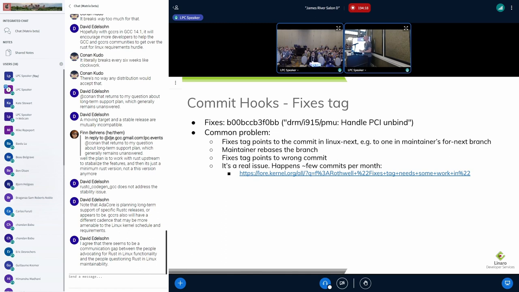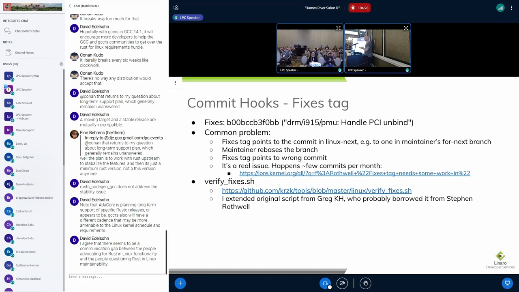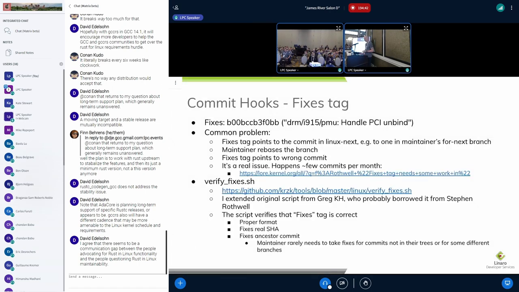If you check the mailing list, Steven sends a few emails per month that the fixes tag points to the wrong commit. Again, you can spare yourself the email from Steven and use a script which does it for you. So I took the script from Greg KH again, who probably took it from Steven Rostedt, I guess. And this script will check whether the fixes tag is correct in your case. Now, the script checks a few things. First of all, the proper commit SHA, but more important, whether this is an ancestor of the commit which you are now doing, right? Because when you apply a fix from someone, you should fix a commit in your tree. You are not going to fix someone else's branch, right? It's always in your branch. These are very rare cases that you have to do it differently.